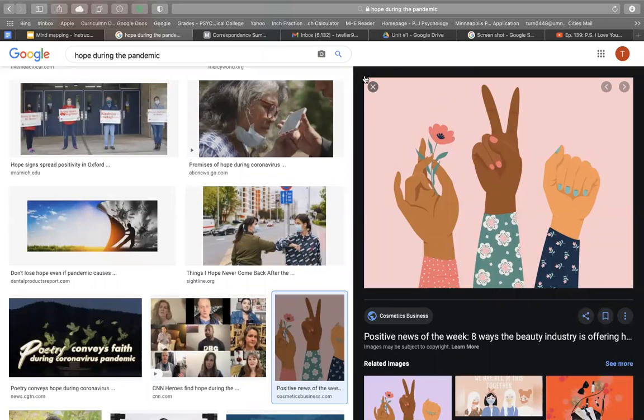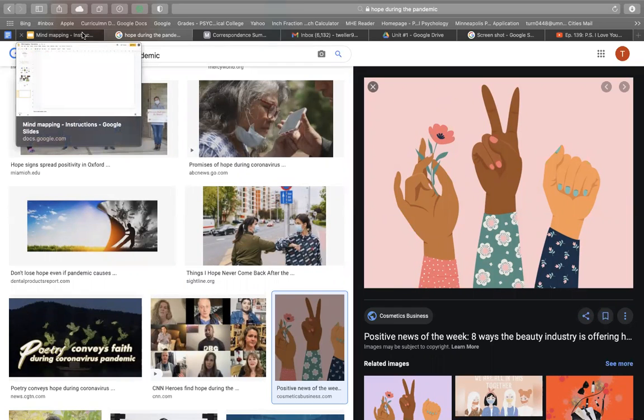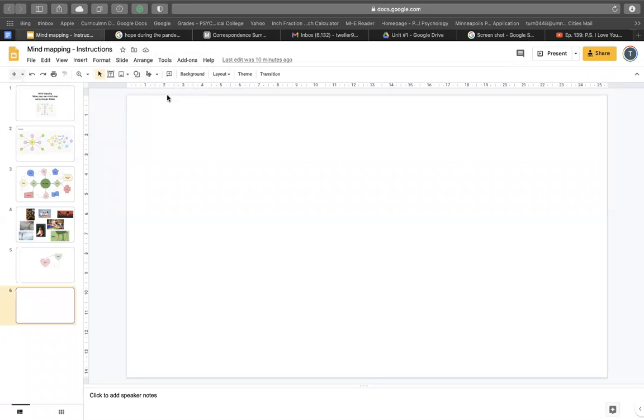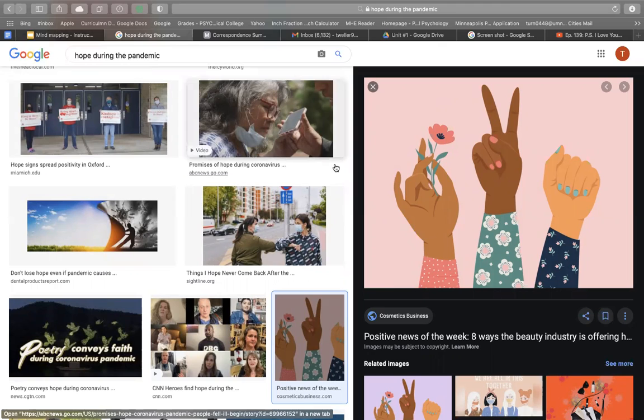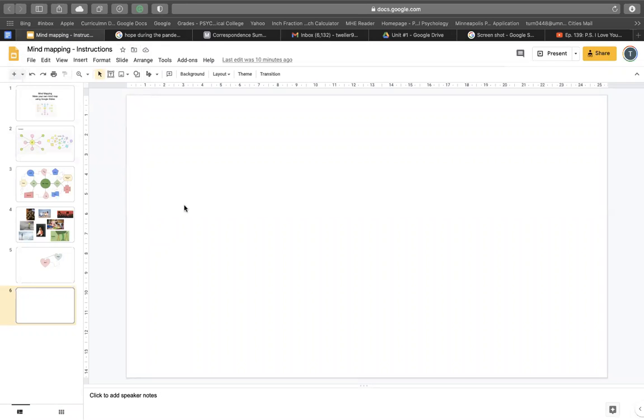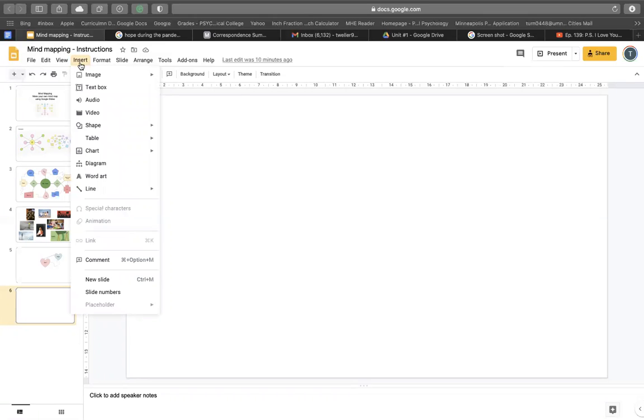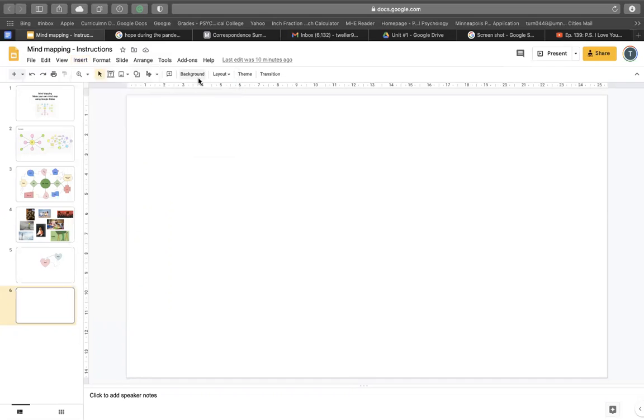Once you've taken your screenshot of your image, you can go back over to your Google Slides. Although you might want to take a whole bunch of screenshots and collect all your images first. So then I'm back in my Google Slides, and I want to bring those images onto my slide. I'm going to go up to Insert, then Insert Image, and then Upload from Computer. So I click on that.